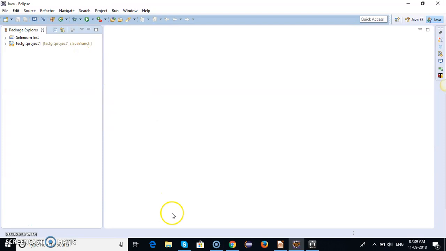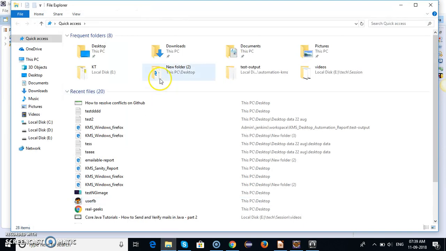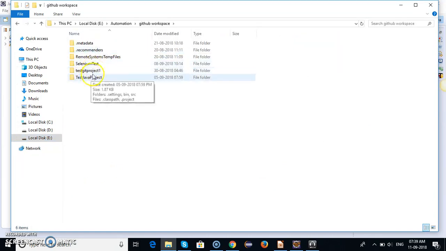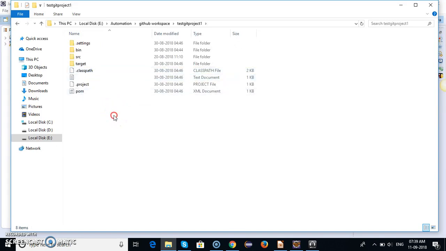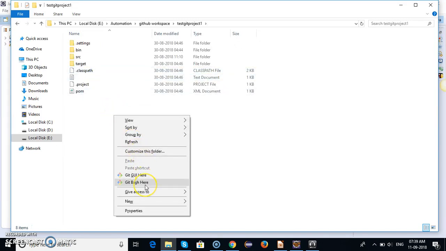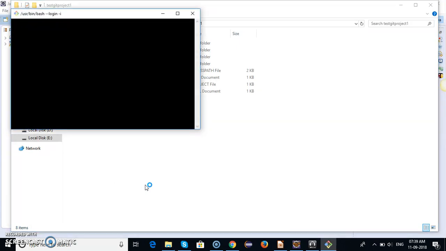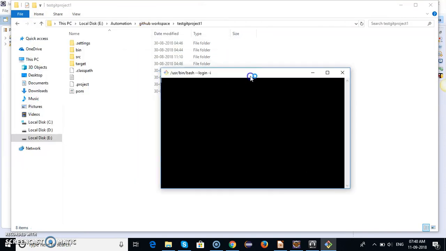First of all, we will go to where our code resides in my system. In my system I restored all that data inside the automation GitHub workspace test git project. Here I am going to open my Git Bash. For this Git Bash option, we first need to install Git on the system, and only then can you see this option on right click. Git Bash is basically similar to a command line prompt, and here we can perform all the actions related to Git.